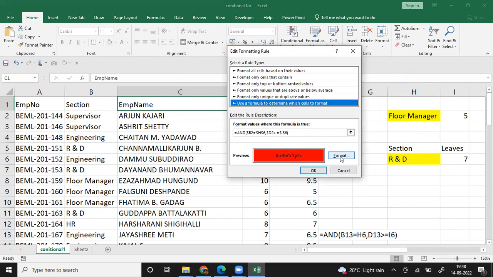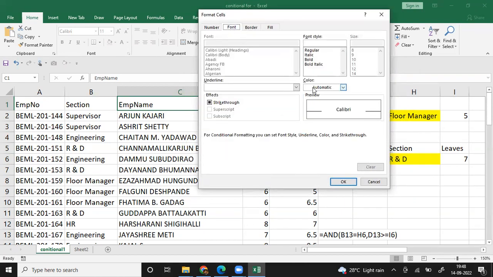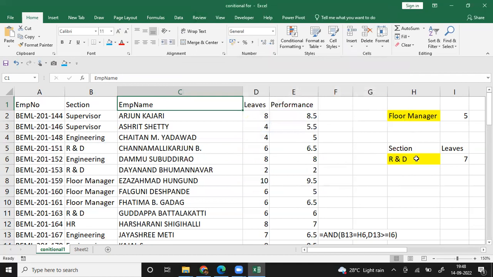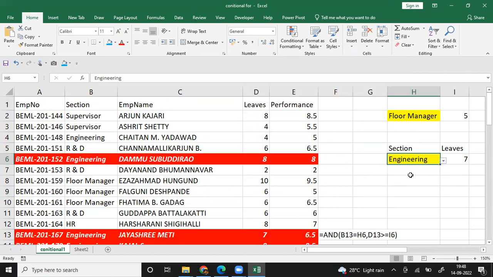And change whatever format you want to have. I wanted the font to be white color, bold and italic. Go for it, click on OK. No strikethrough, I do not require this. Click on OK and say OK. It's already applied, I'll click on apply. Look at it, I'll change the section to engineer. Yes, it changes the font, whichever you have chosen.